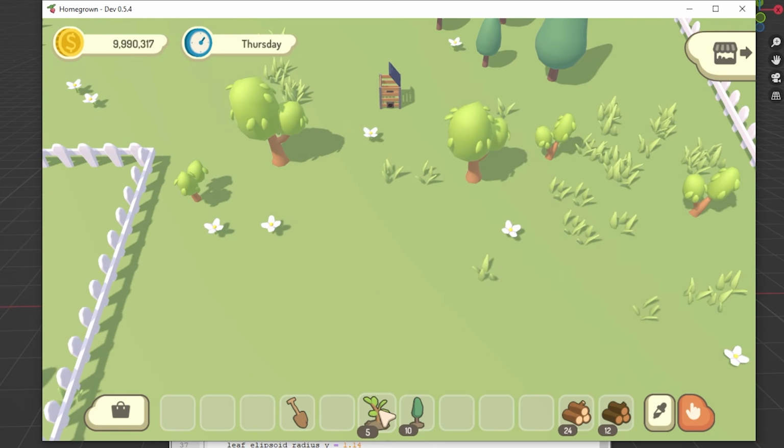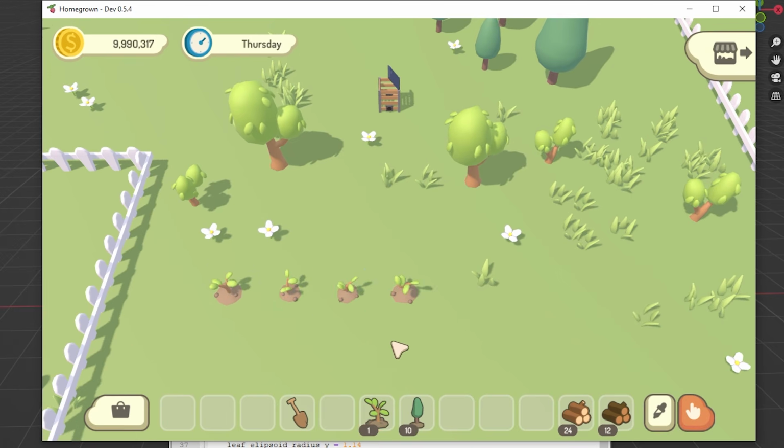And then I also added a couple of sapling items which allow you to plant some new trees in your farm.